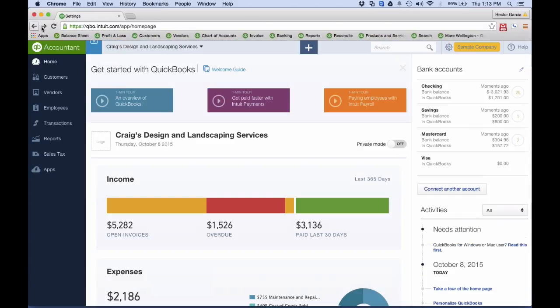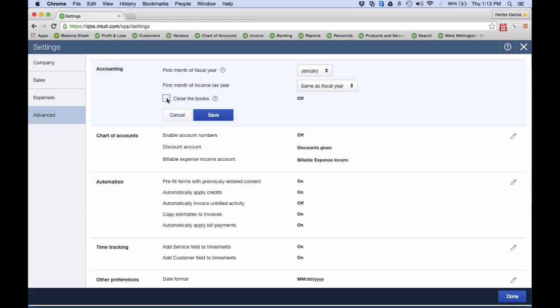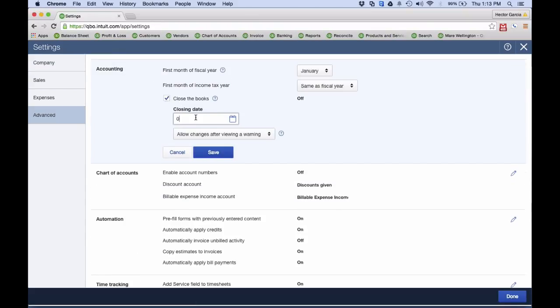Whoops, I hit back by mistake. So here under advanced and accounting, I'm going to click close the books, and then it's going to ask me what books I would like to close. Let's say I want to close the last quarter we just did, or the one that we're not touching. Another important thing is if I'm engaged to only do one particular time period, I would close the rest. That way it also prevents me as an accountant from mistakenly changing something from a previous period.